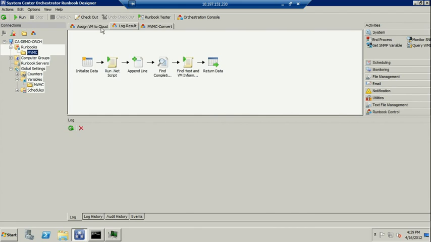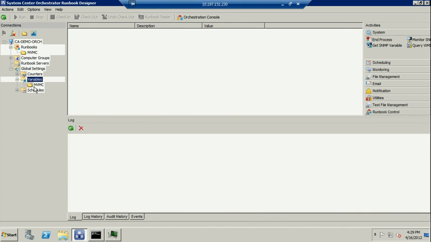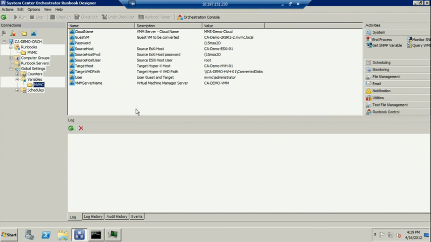And then the last one is, once you're done with the conversion, go assign it to a cloud that's provisioned and managed by a virtual machine manager. So all that happens if you run these runbooks. Could you go over and open the variables folder under MVMC? So these are all the variables that these runbooks take. You're basically saying, here's my source, here's my destination.